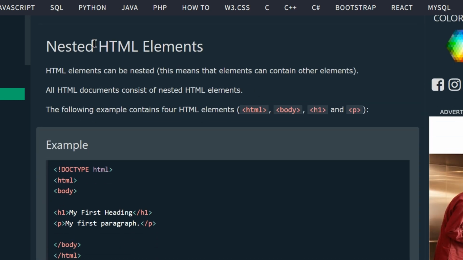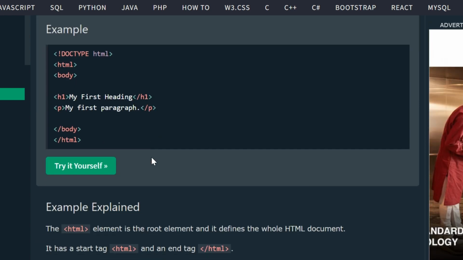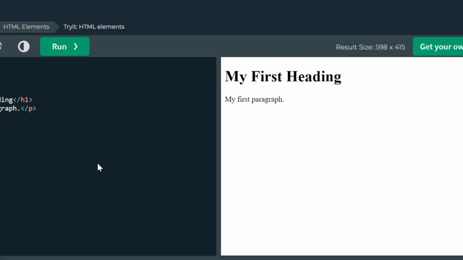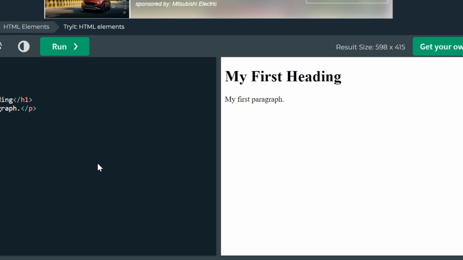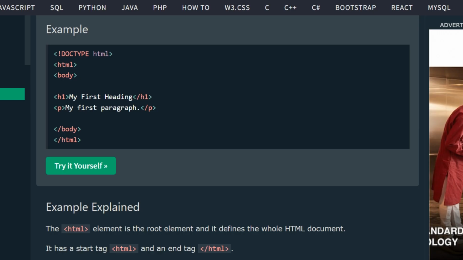Nested HTML elements. HTML elements can be nested. This means that elements can contain other elements. All HTML documents consist of nested HTML elements. The following example contains four HTML elements: html, body, h1 and p, as you can see below. Let's show you the example. We have already seen this example before, so let's move ahead.